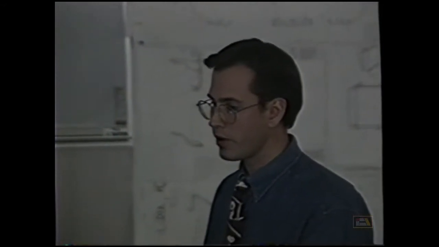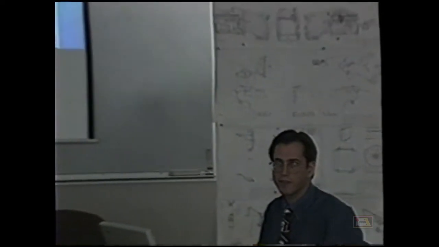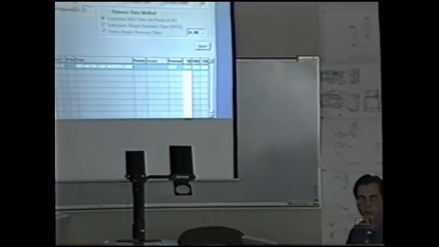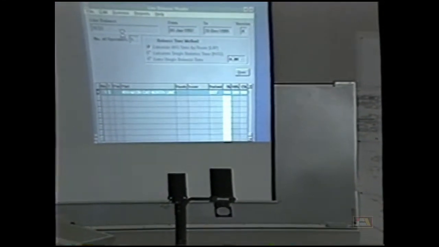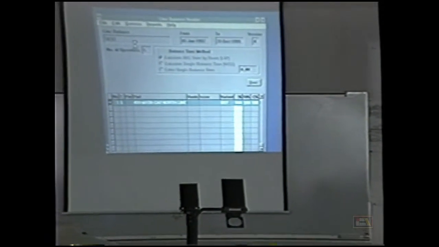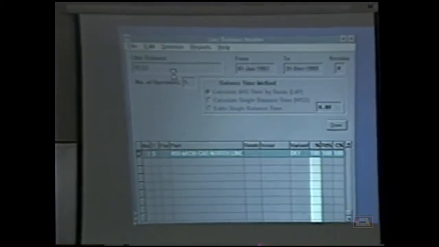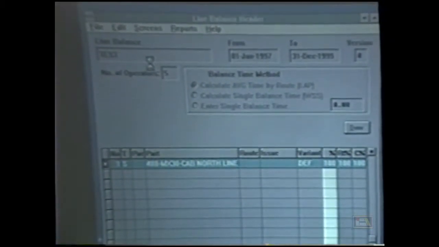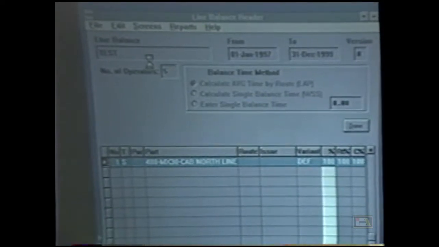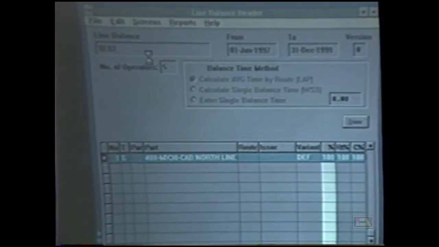One other thing I should point out real quick is that we have these balance time methods like LAP, WSS, and single balance time. That's because when I went around and visited all your plants, there were a couple different ways of doing line balancing. For instance, in LAP, as far as if you're going to determine your tack time or your balance time, you figure out the number of operators it's going to take to build your average tractor, and the balance time is just equal to the total time of the route divided by the number of operators.